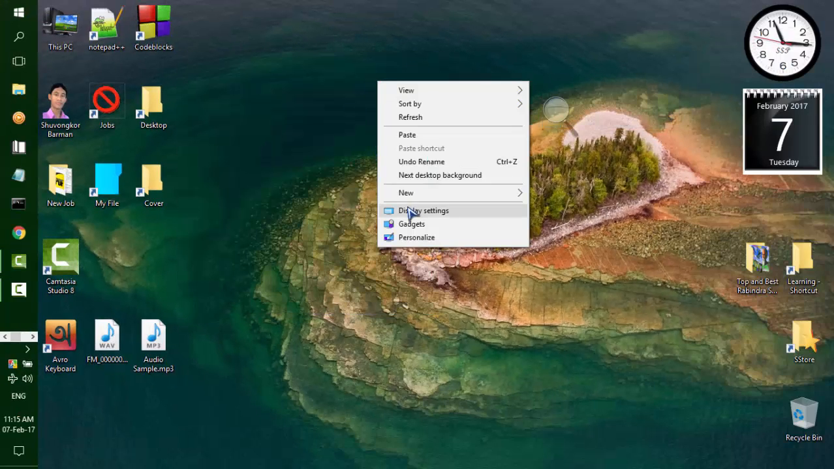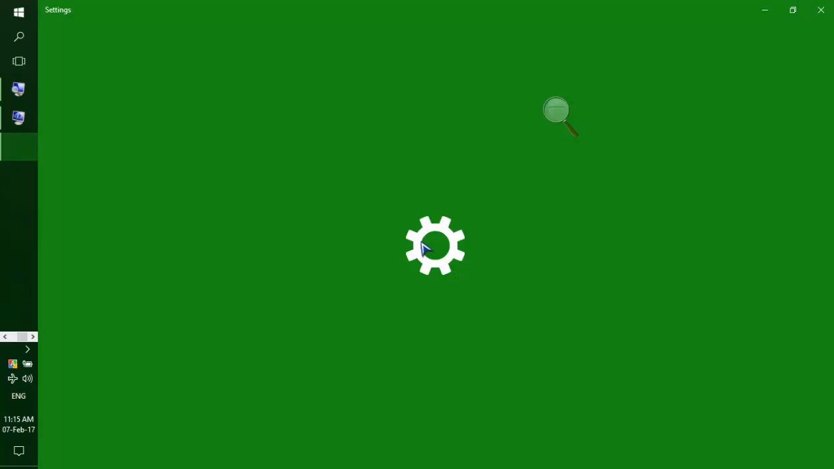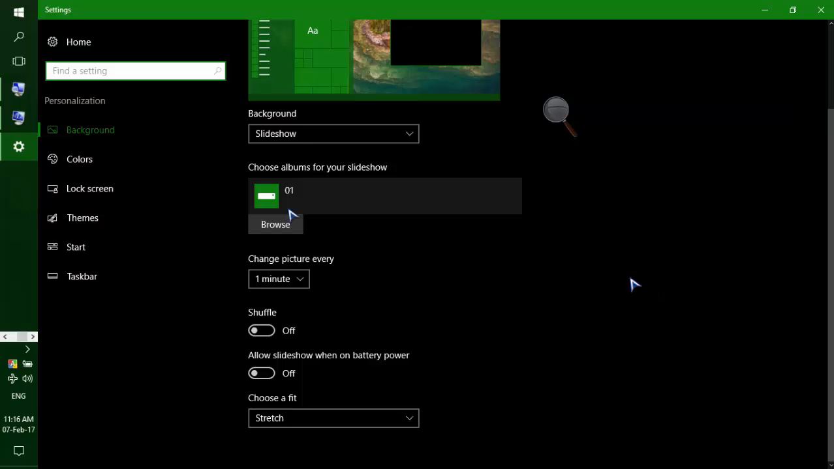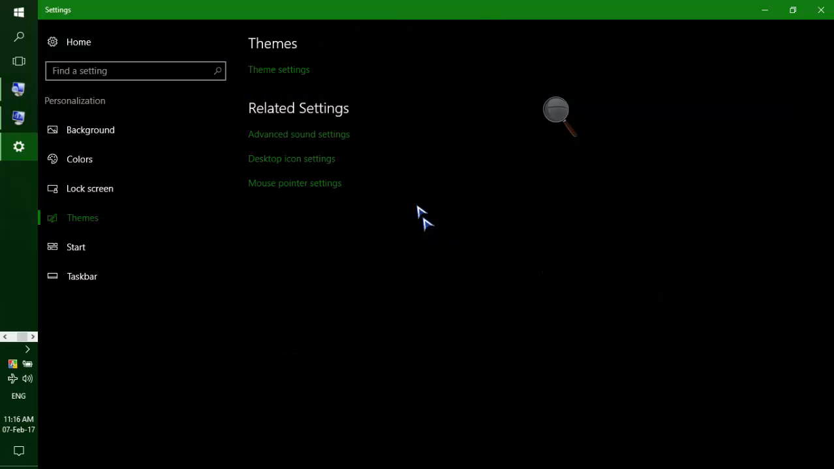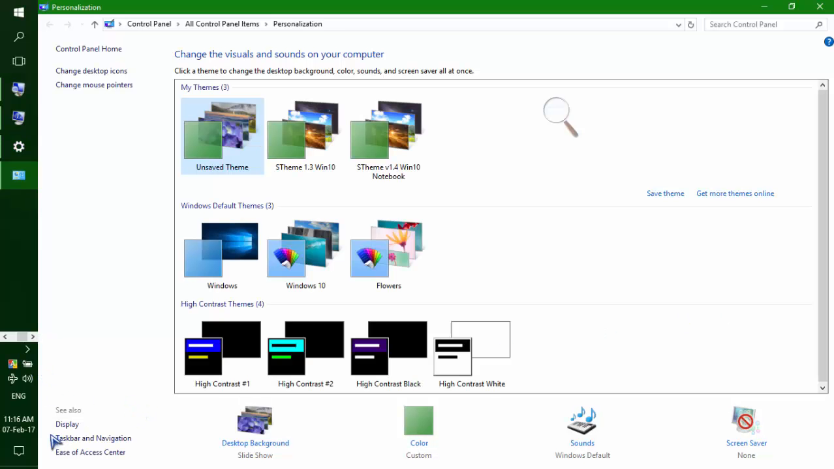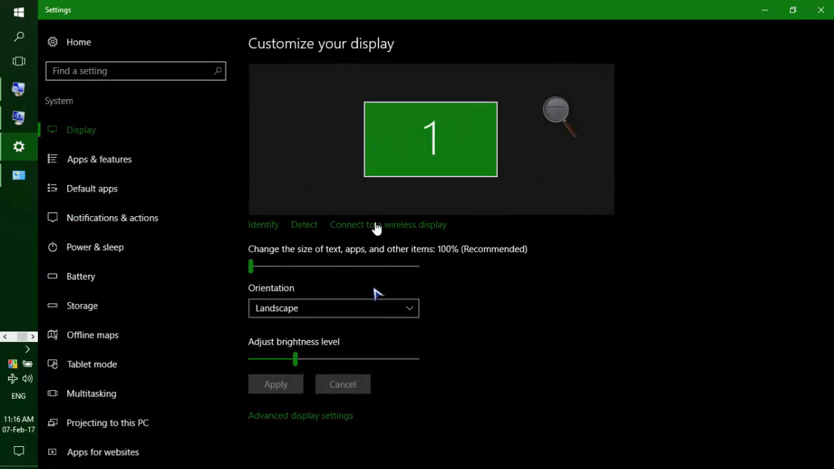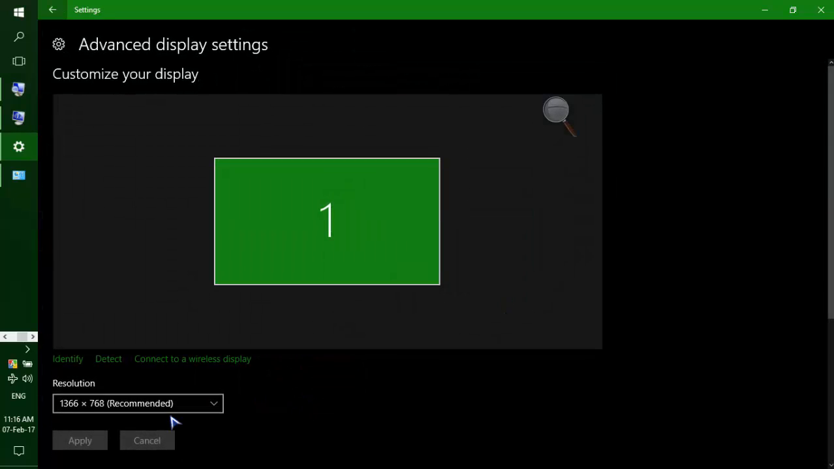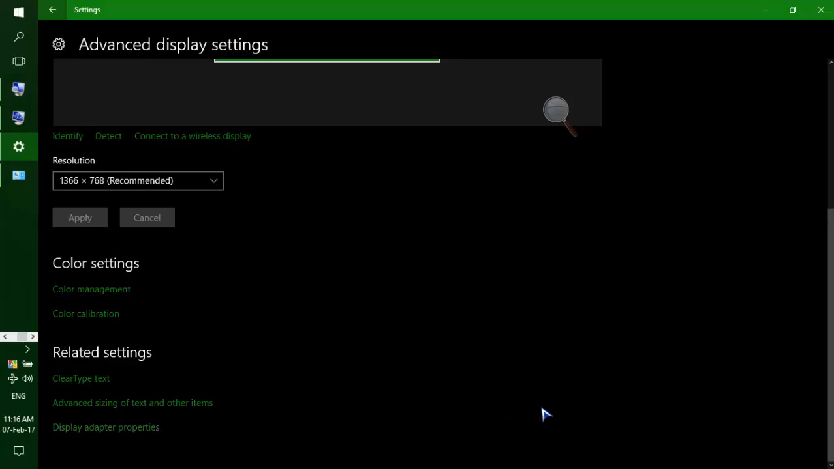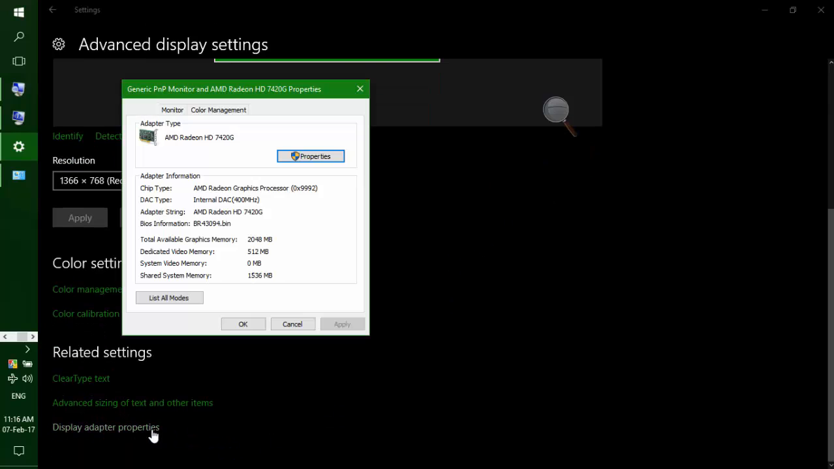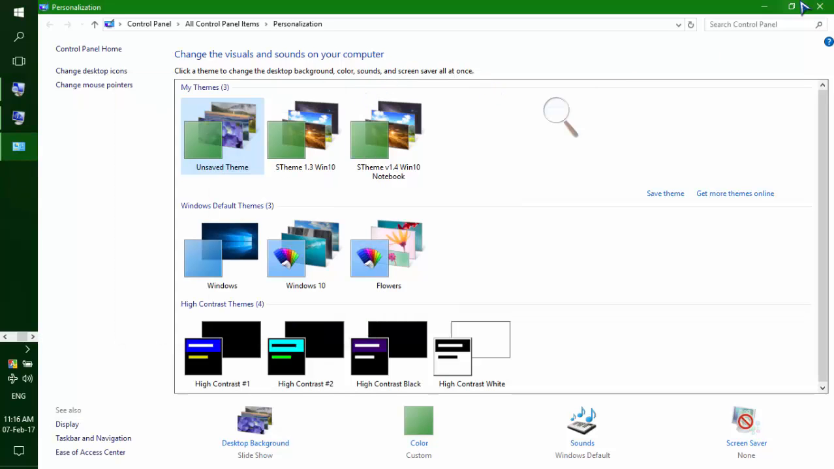Now, if you don't have this display setting option, you can go to personalize or resolution. Okay, if you go to that, then you can go to themes, then theme setting, then display, then advanced display setting, and then display properties. Okay, this is a long way, but it does the work. See, you still get that graphics properties.